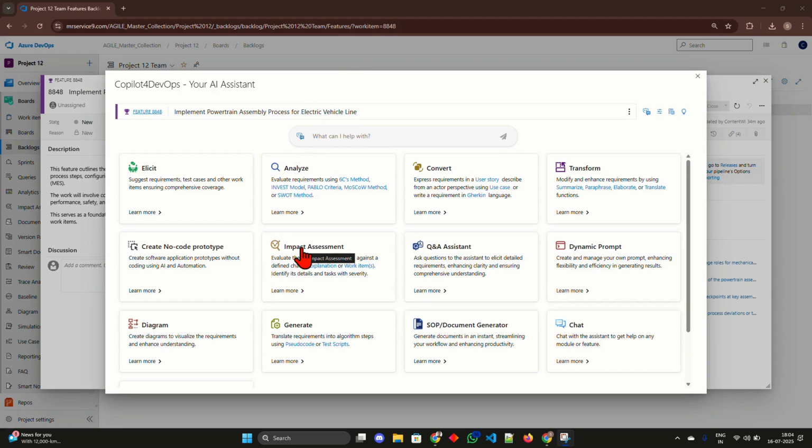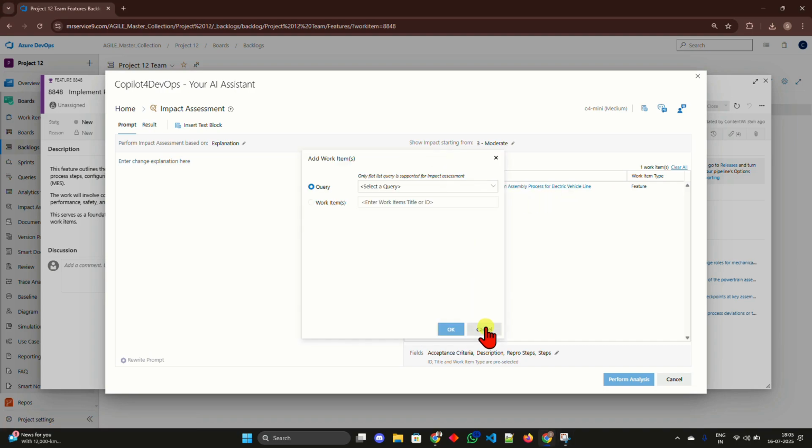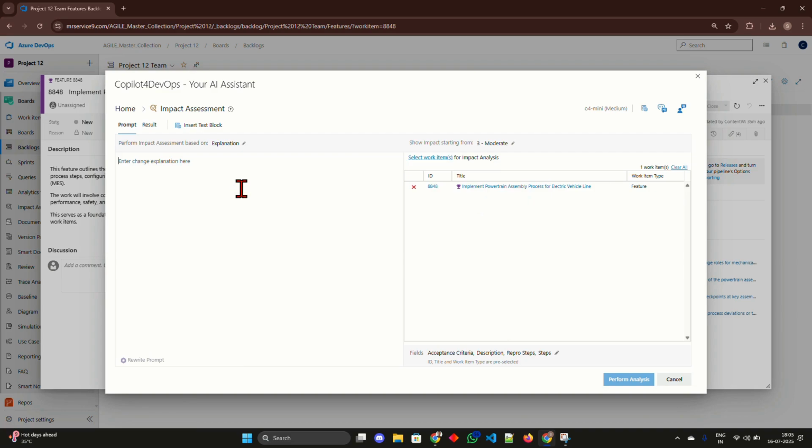Select the Impact Assessment tile. Here, we have two powerful methods to assess impact. First, the Change Explanation method. On the right, we add our current work item to the analysis list. This can be done manually or through a query. On the left, we describe the proposed change.